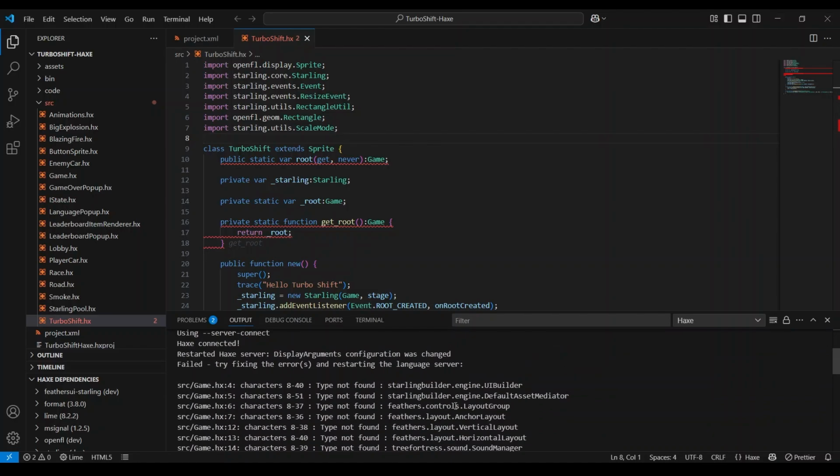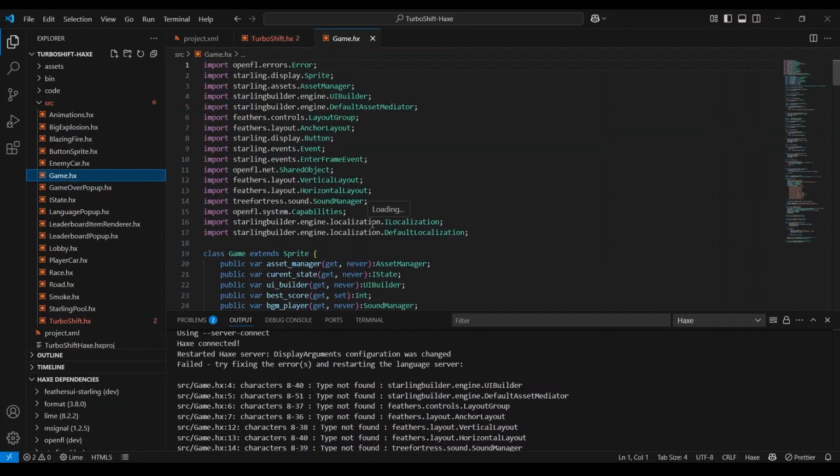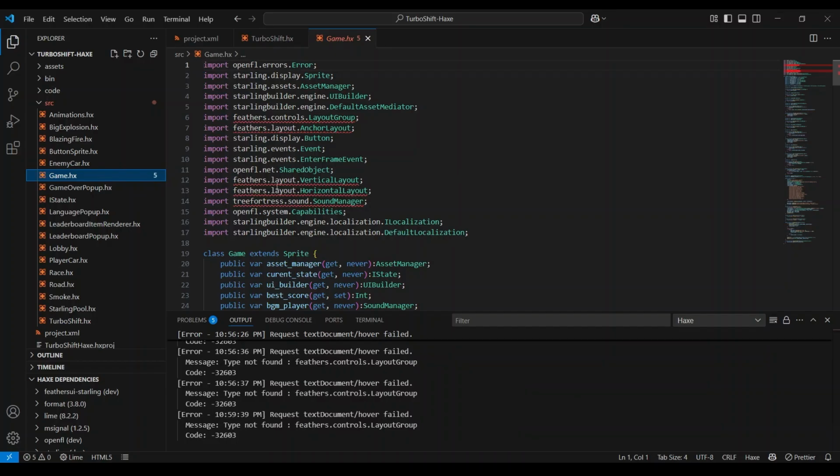Starling Builder related errors are still showing up, right? Also, there are errors related to feathers, which is strange. Oh yeah, that's because in ActionScript, we only have one version of Feathers UI, the Starling version. However, in Haxe, we have two options, the Starling version and the OpenFL version. For this project, we will be using the Starling version. So yeah, we need to replace all Feathers imports with feathers.starling.